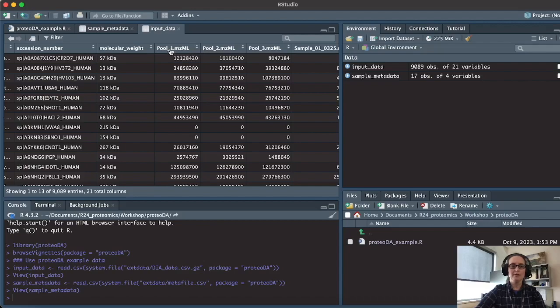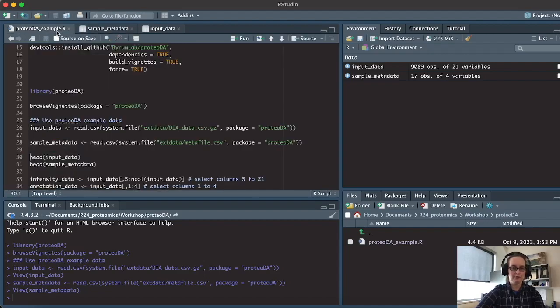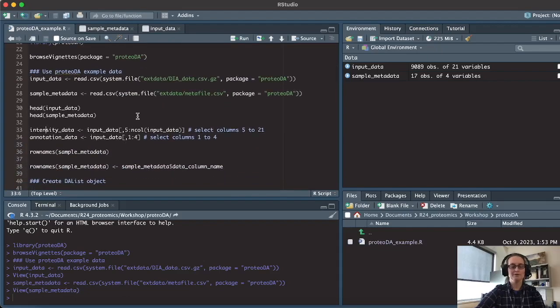So it's very important that the column names of your data matrix match the row names of the sample metadata. This is going to become how we are matching the sample intensities back to their sample information. So that is a very important grouping in your data. So we have the input data, we have the sample metadata. And remember I mentioned that you actually need three tables to go into the DA list object.